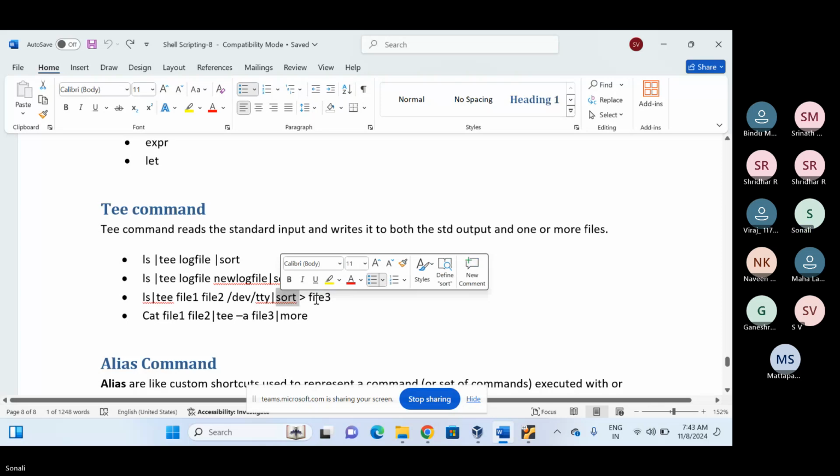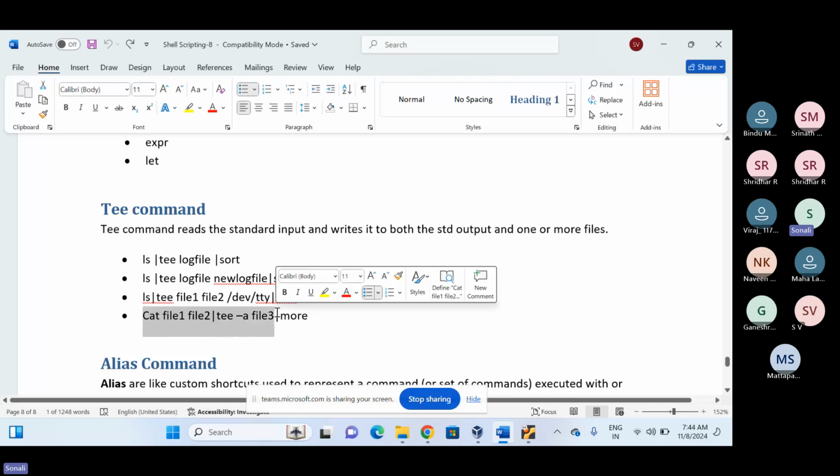Understood? Can you please use this command and show? Yes, I'll show you. Next, the last is cat file 1 file 2. I am displaying file 1 and file 2 one by one. tee hyphen a file 3: all of this data will be sent to file 3. And one by one, pipe more is written, so one by one we are able to see it.